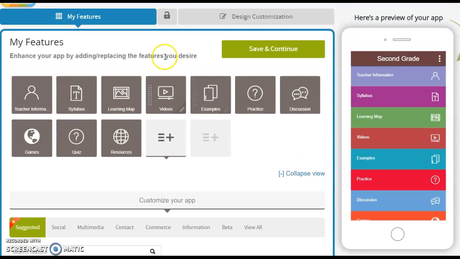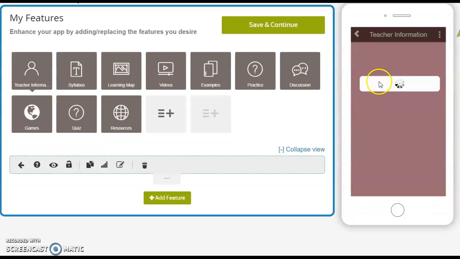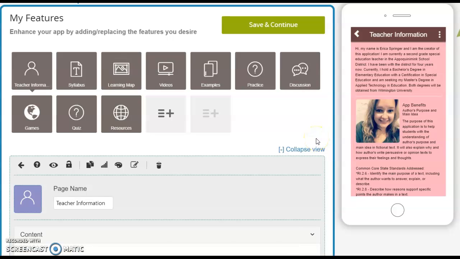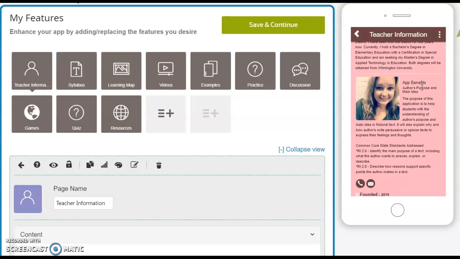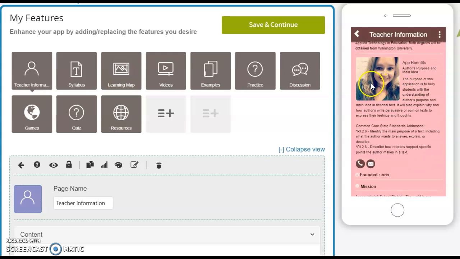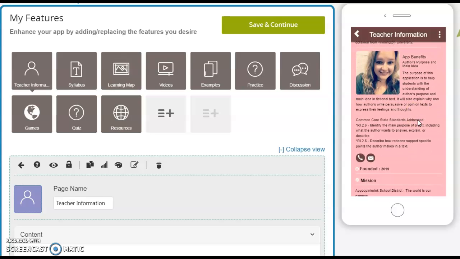my app. So the very first thing when you open up the app is the section that says teacher information. So I'm going to click that so you can get a preview of what that looks like. At the top, it has some information about myself, basically just where I teach, what I do, and the certifications that I hold. There's a photograph of me, and then it talks about the app benefits, so basically why the app was created and what students are supposed to gather from this.